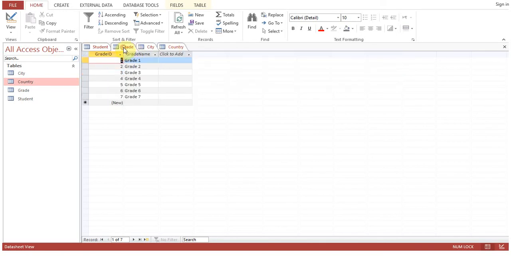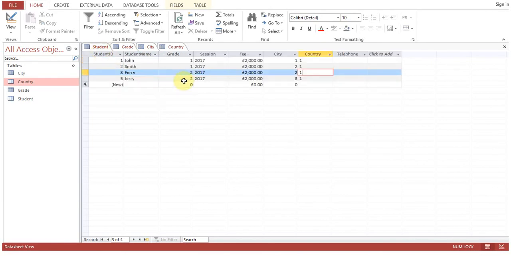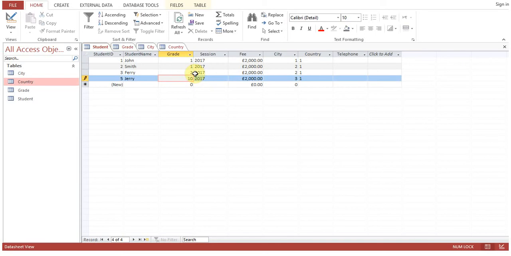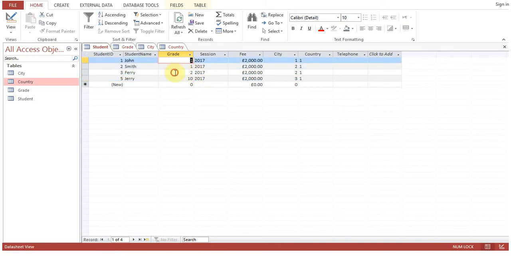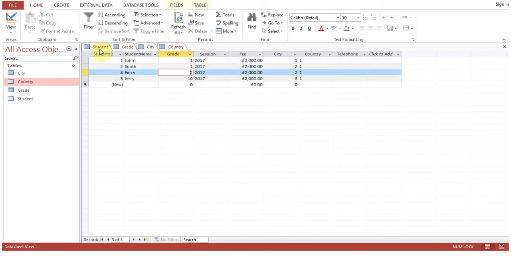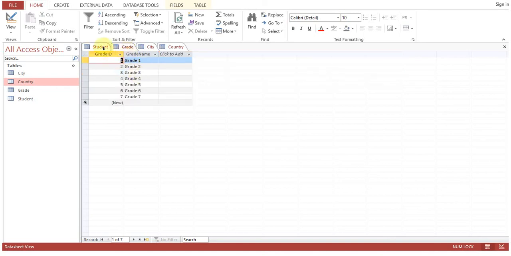We'll go back to the grade. Now grade 1, 2, 3, 4, 5, 6, 7. Okay, now in student table, I will enter grade 10. Will it have any effect on the student table or on the grade table? No effect.